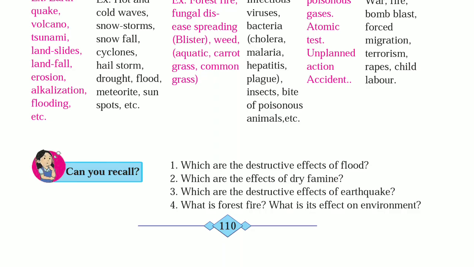Which are the destructive effects of earthquake? Earthquake is responsible for large scale devastation. The houses collapse, the roads are damaged, making the transportation impossible. The electricity and water supply is disrupted due to damage, and there is large scale damage to lives and property.